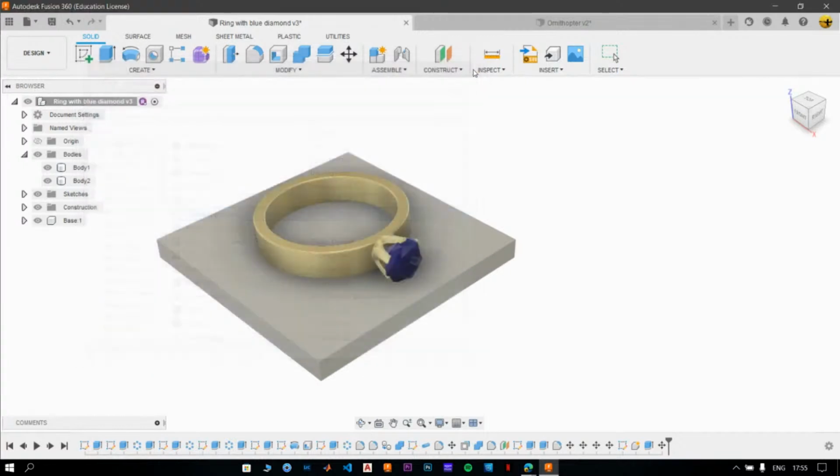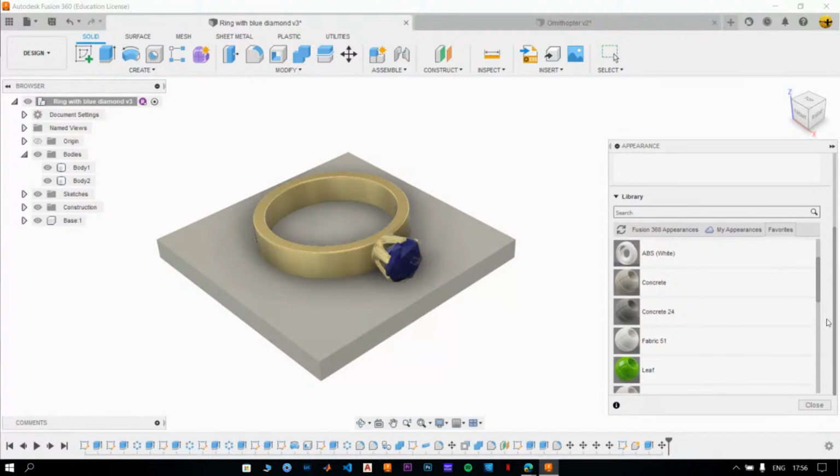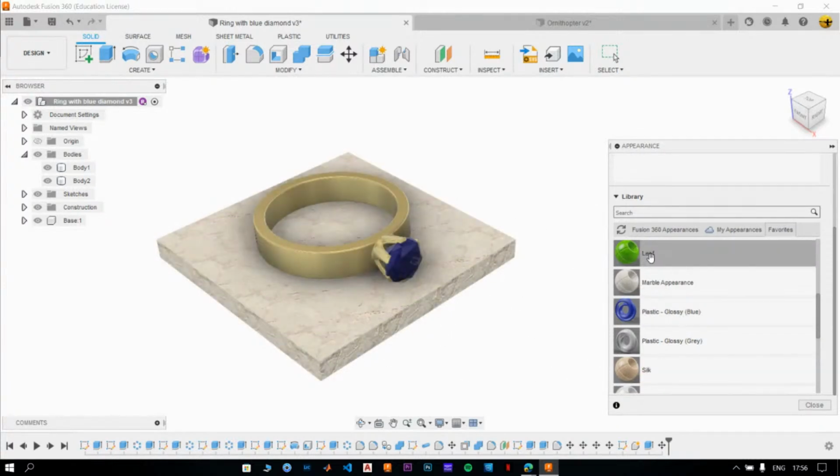Once you are done with adding the material, to use that material you'll have to go to appearances, and instead of the Fusion material library or Fusion appearances, you'll have to go to my favorites. In favorites you'll be able to see the material that you have added, which is marble appearance. This one I can simply drag and drop over here. As you can see, it has the appearance of a marble. It looks a little bit rough, just the way we wanted it to look.